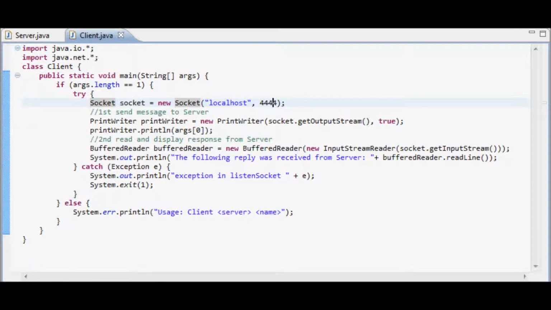And then what the client is first going to do is send a message to the server. The way it's going to send a message is it's going to use the client socket and get an output stream from there, and then use that output stream instance to instantiate a print writer instance, and use that print writer instance to call println on it to send a message to the server. And the message is going to be arg0.